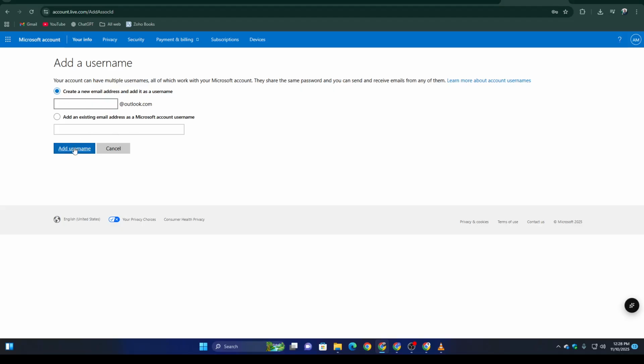And that's it. You've just updated your Hotmail backup email in under 2 minutes. Keeping your recovery info up to date is one of the easiest ways to keep your account safe and accessible.